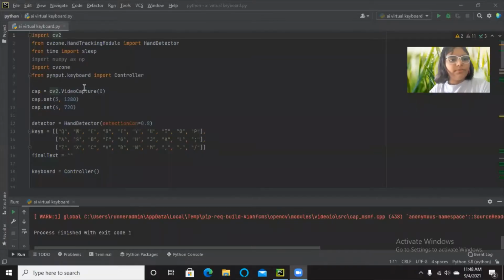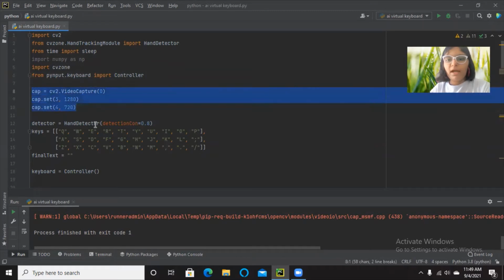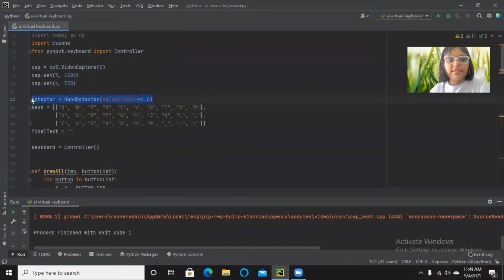So here is my code. As you can see, I have imported CV2, CV Zone. I've also imported NumPy for doing a little bit of mathematics in the code. And this library, the PyPut library, is for making the keyboard controller. This part is for the webcam so that my webcam actually works and I can draw on it. And this is basically the part which is detecting my hand. It's a very simple line of code, but it's very important.